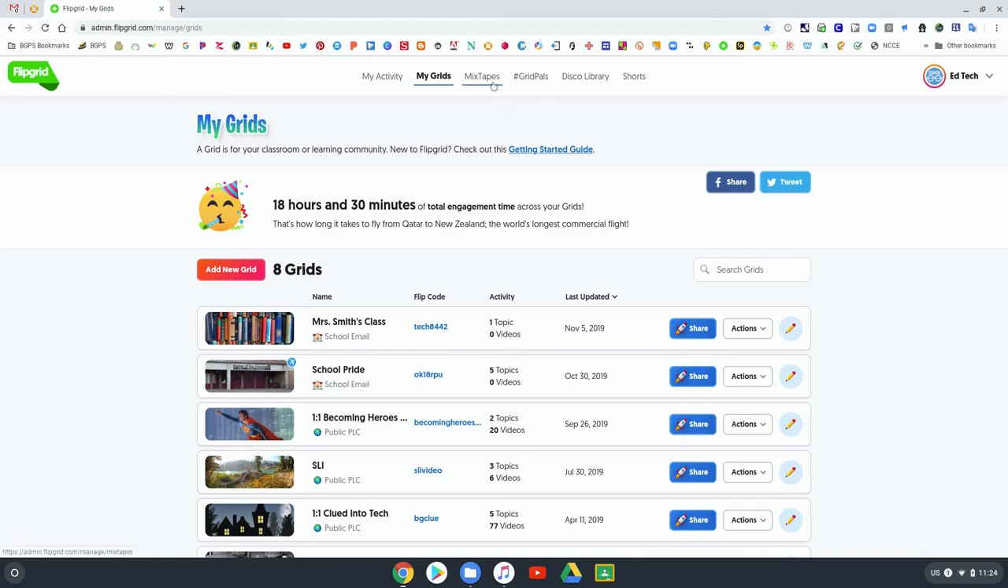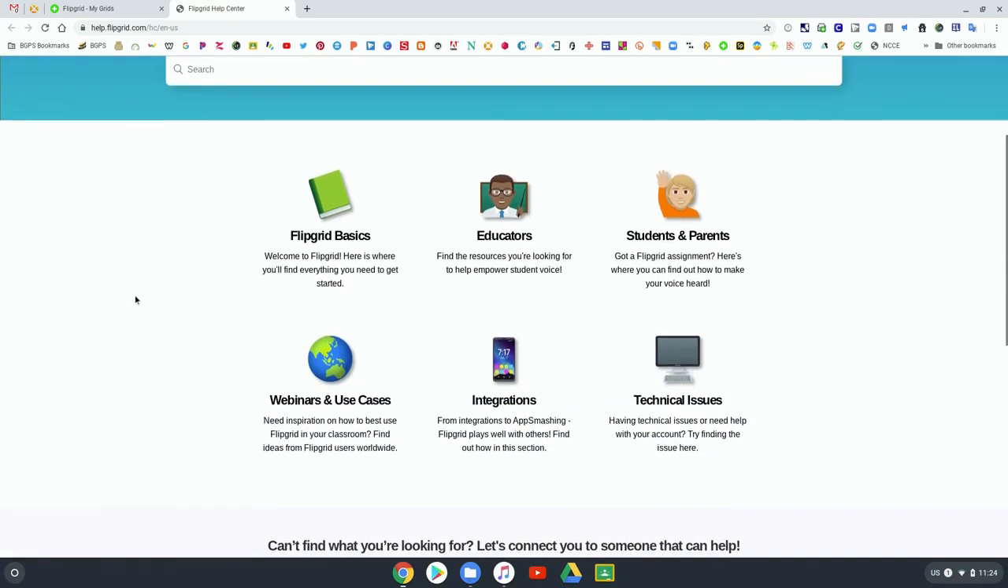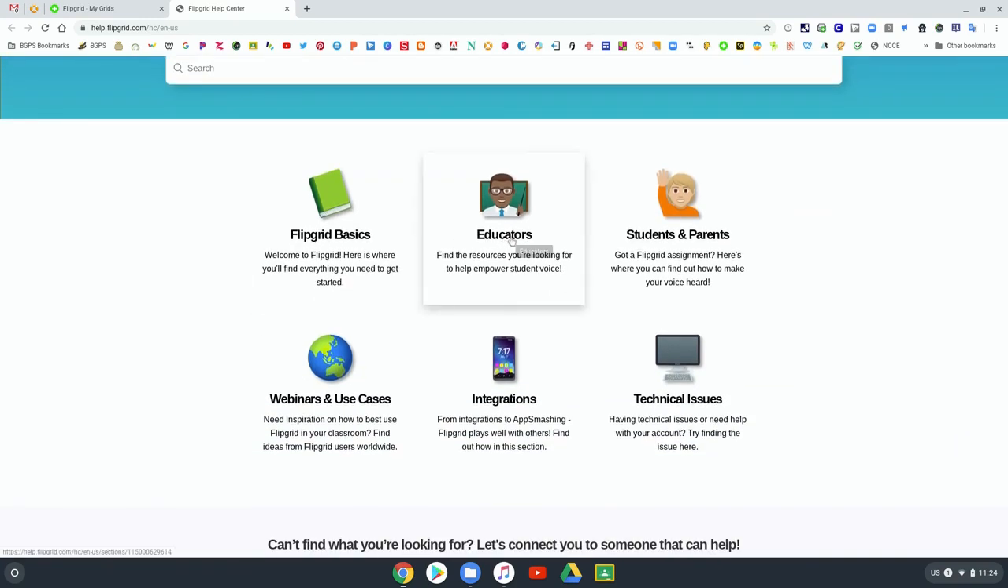And then up in the top right, there's a drop down with your name where you can access your account, and also the Help Center. And the Help Center is a great place to go. There's information that you can share out with students and parents, and there's also a big section for educators and for Flipgrid basics. So this is a great place to go for more information on using Flipgrid. And so now you can try out Flipgrid with your students.